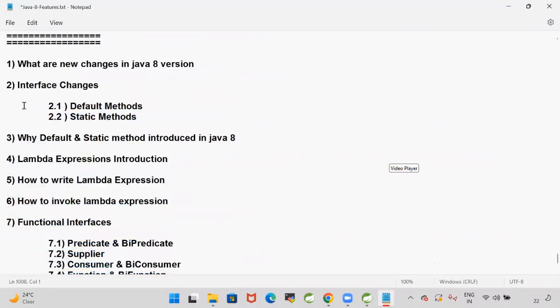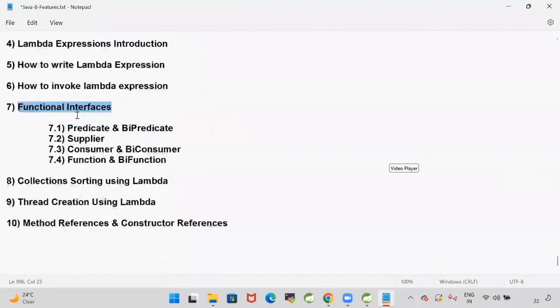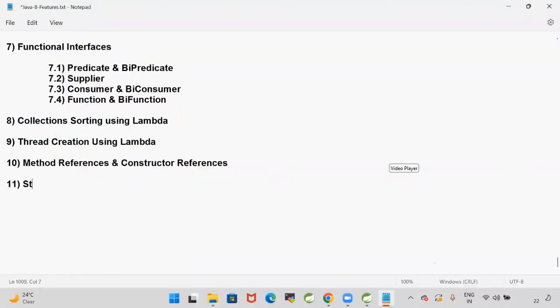What are the new changes in Java 8? Interface changes we understood. Default and static methods we understood. Lambda expressions, functional interfaces, collections sorting, thread creation and method references we understood. And we discussed the StringJoiner class, available in the java.util package, and one more thing, the java.util.Optional class.